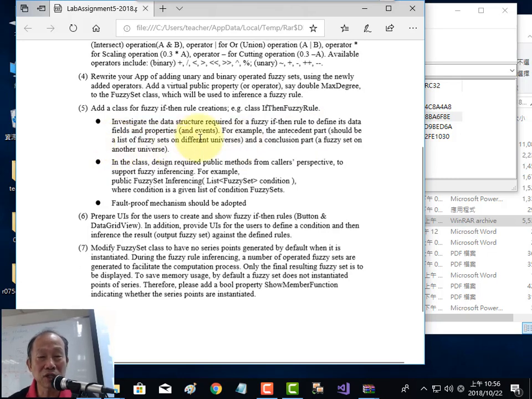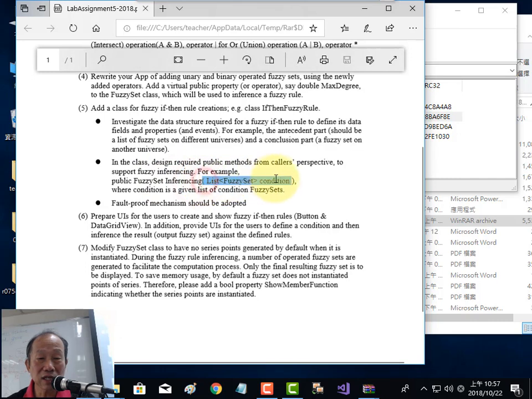Or probably some event should be special too. For example, the antecedent part can be a list of fuzzy sets on different universes. So make sure you check that. These fuzzy sets are defined respectively on different universes, and likewise their conclusion parts. And in this class, design the required public methods for the coder.